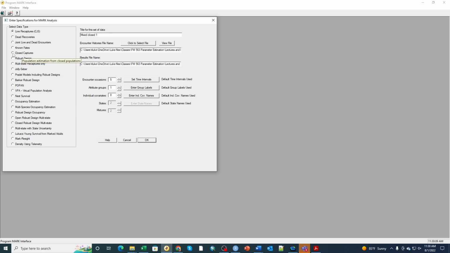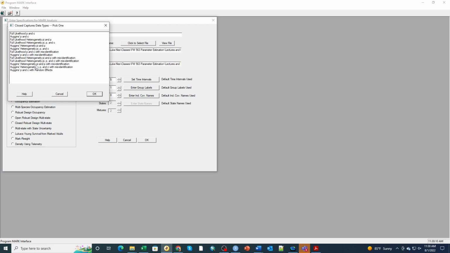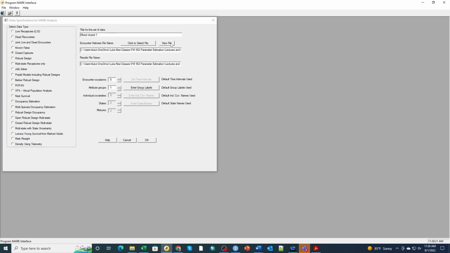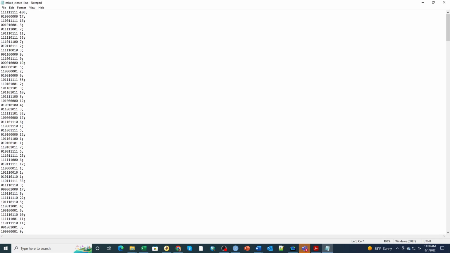And now the crucial part here: we click on closed captures, and we'll start off with the full likelihood p and c, and then we'll add heterogeneity later. The number of occasions in this case is 9. 1 means they were captured, 0 means they weren't, and the numbers are just the number of individuals in this simulated data set that had that capture history.